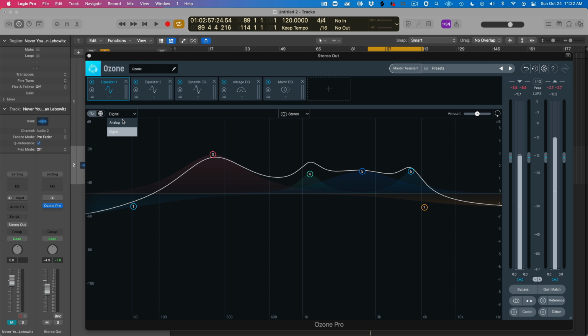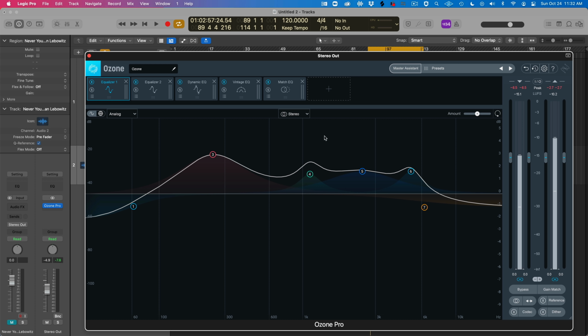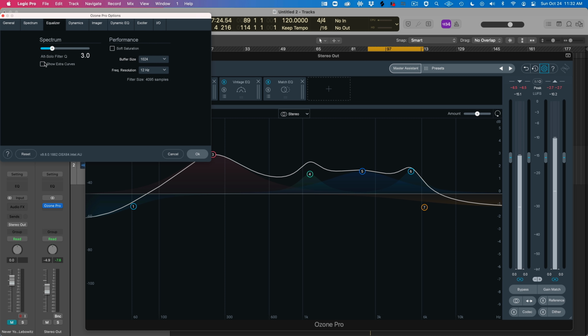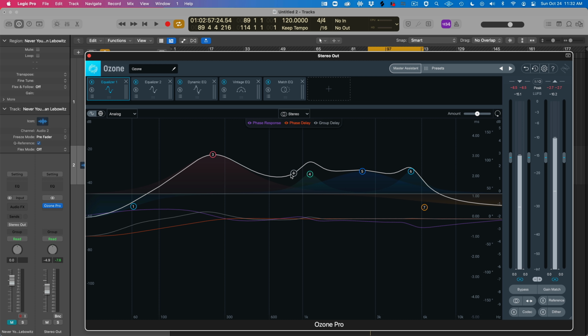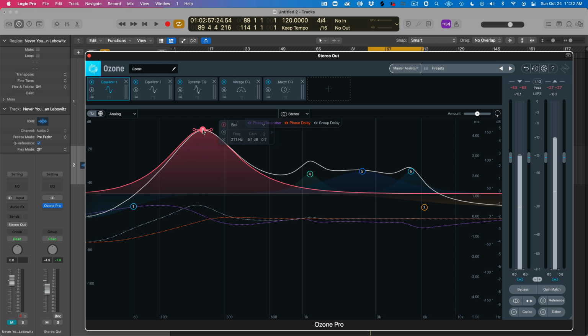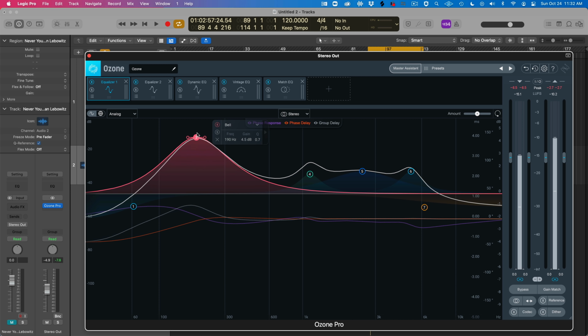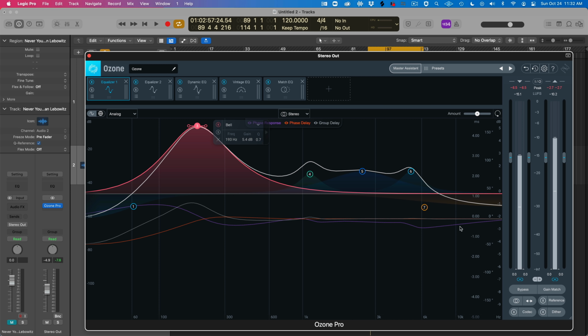And if you're using analog filters, you might be concerned about phase shifting and that sort of thing. Go to the options, go to the equalizer, show extra curves, and now you can see the phase response and group delay and phase delay of your moves, especially your broad boosts and cuts. You can see what's happening to the signal down here, which is kind of nice.